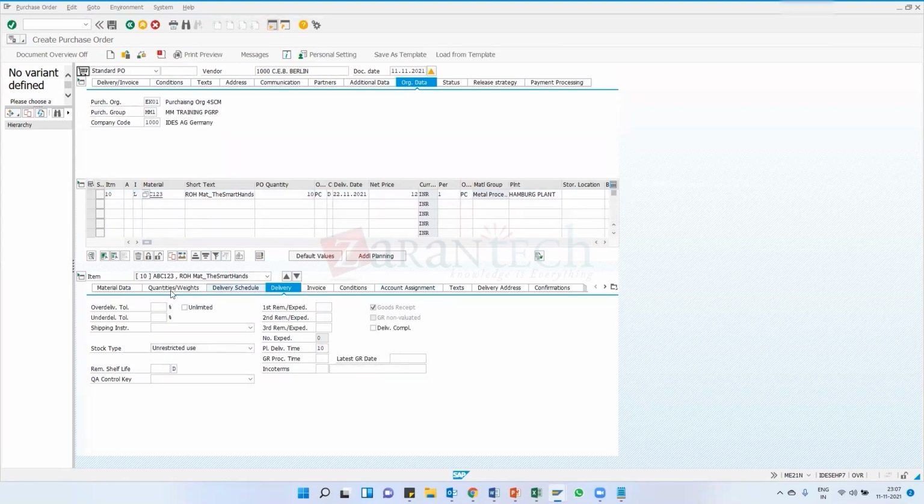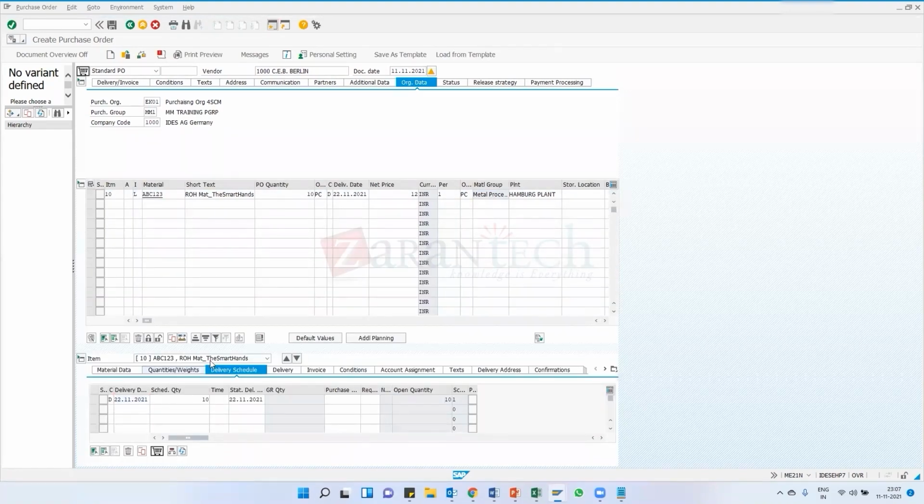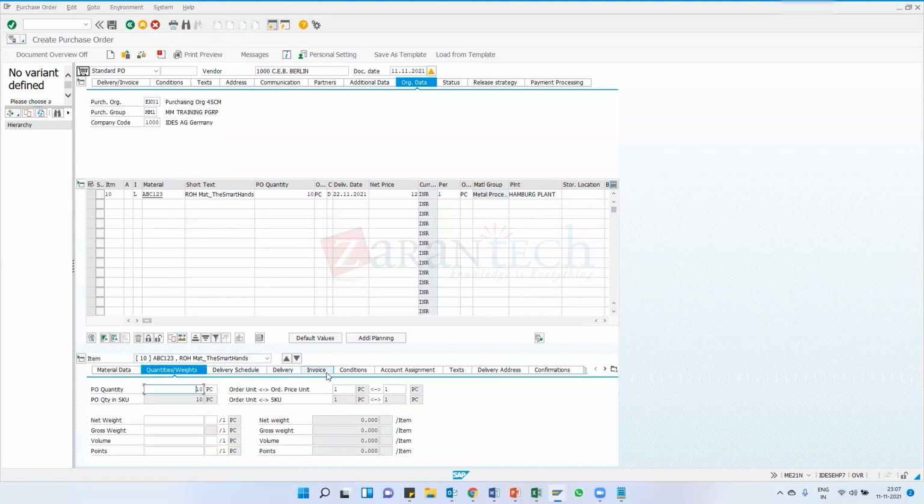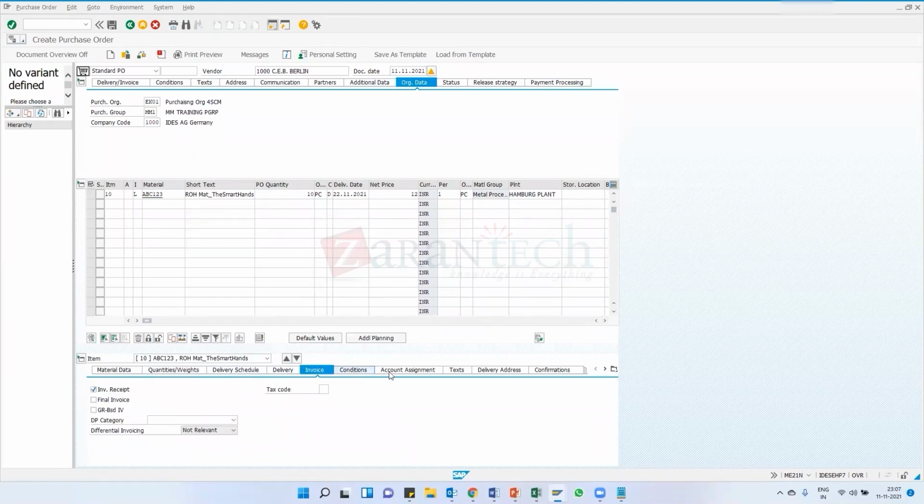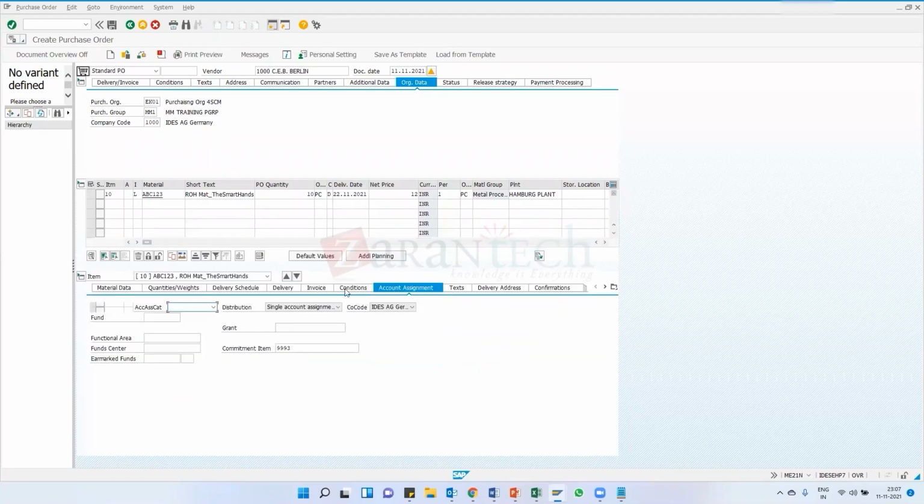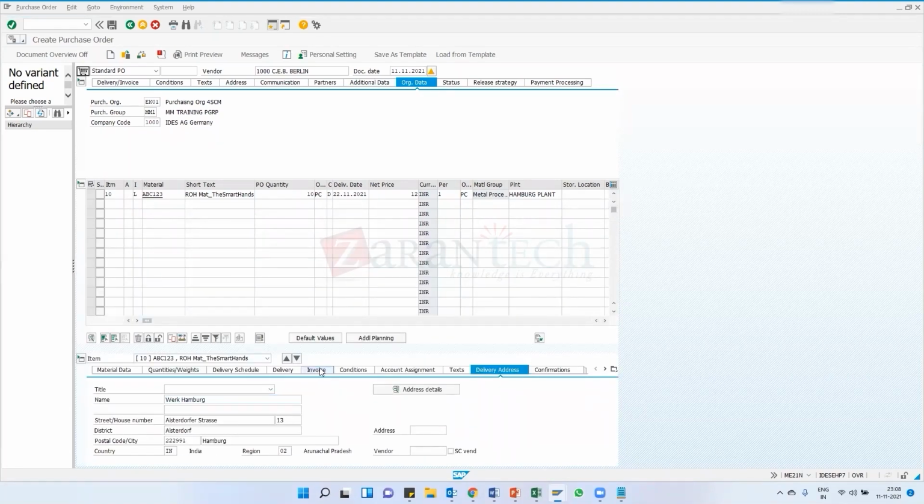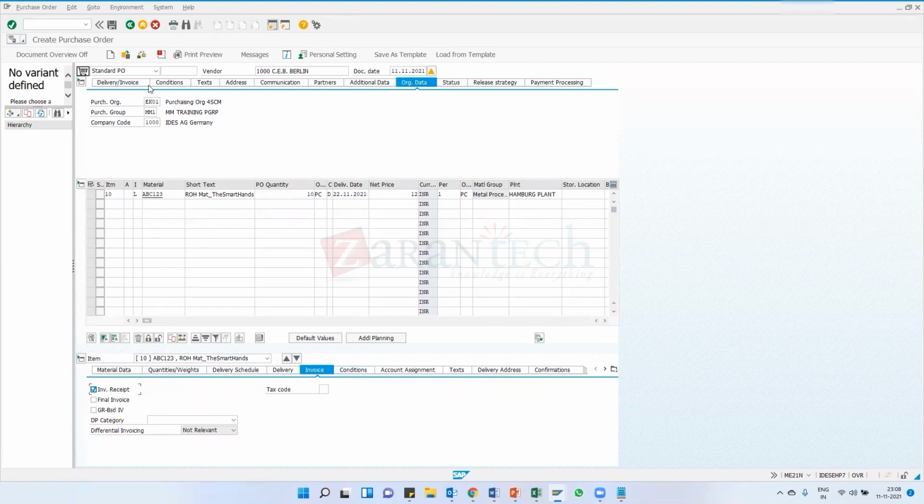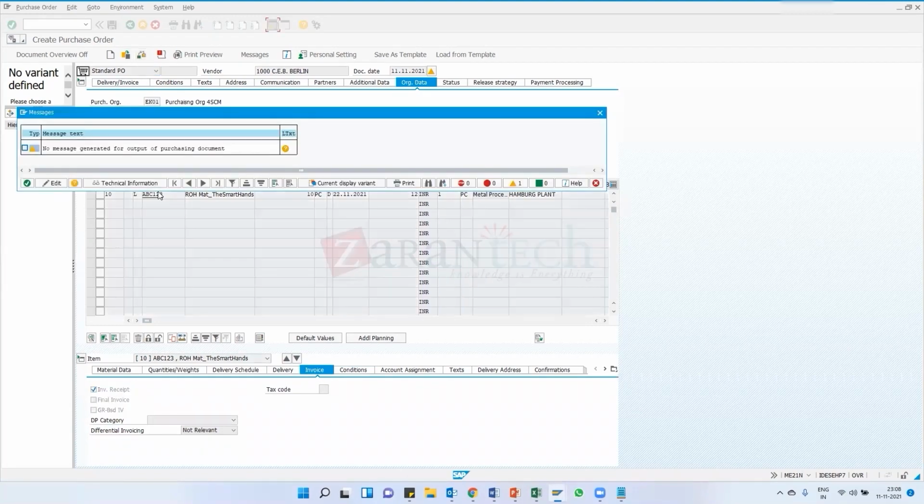Okay, so in the quantity tab, you can see the delivery tab. Need to check everything is okay or not. Okay, everything is okay. Account assignment, no need to give account assignment right now. Delivery site address is okay. Okay. Then check. Okay. Then post.